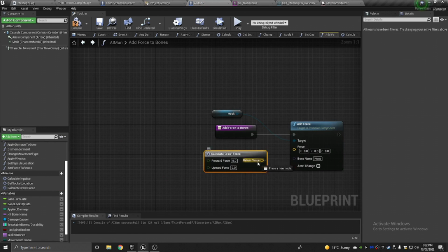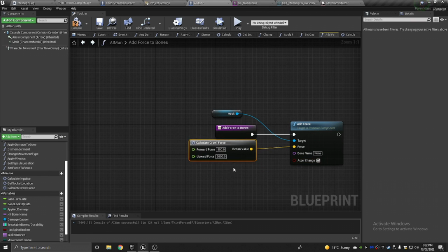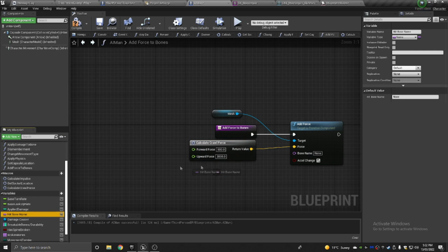So now we can get our forward force is 500 and upward force is 3000. Acceleration change, so this would just add on to any existing force, and hit bone name would just be our bone name would just be head.